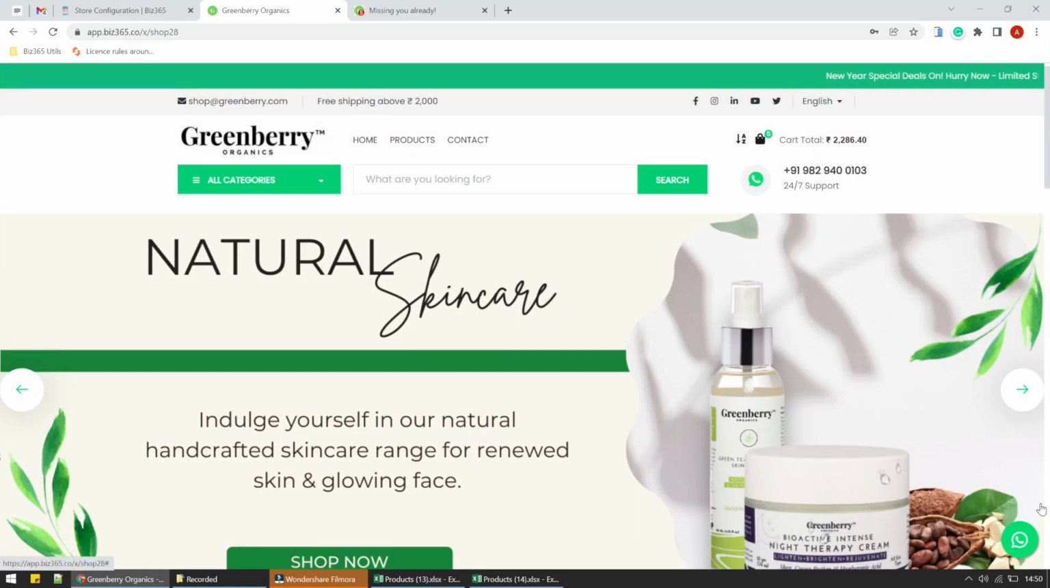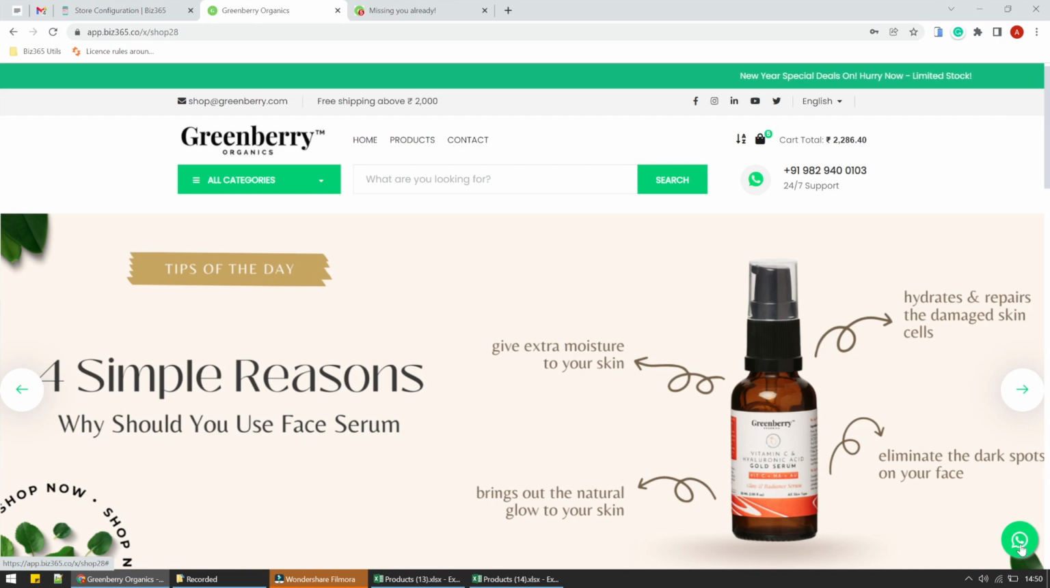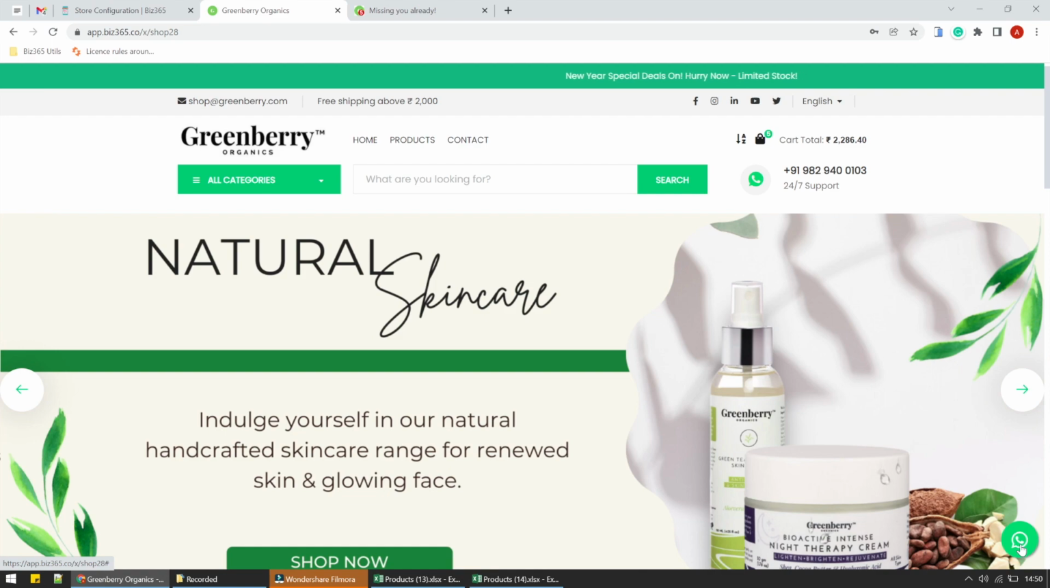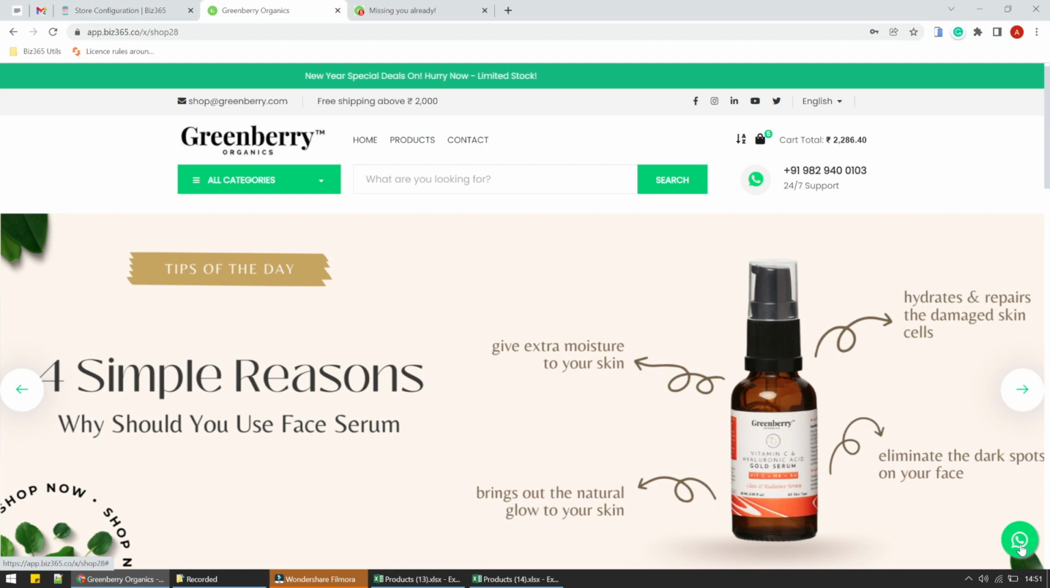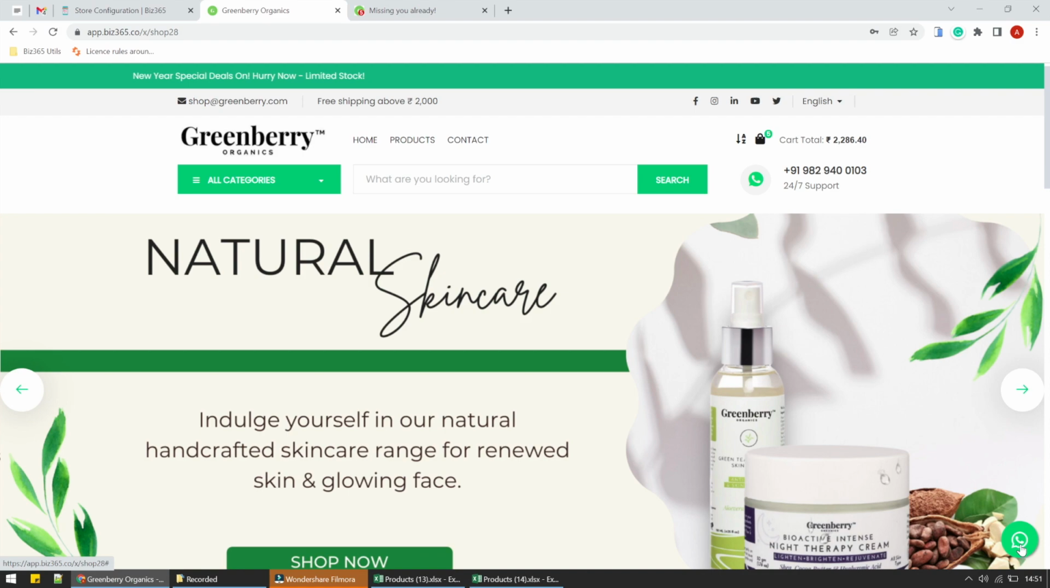By default this always appears, and if a user clicks on it, their chat window will appear in which your contact phone number will get activated and somebody will be able to talk to you on WhatsApp instantly. But sometimes we don't want that. We don't want the chat icon to appear.